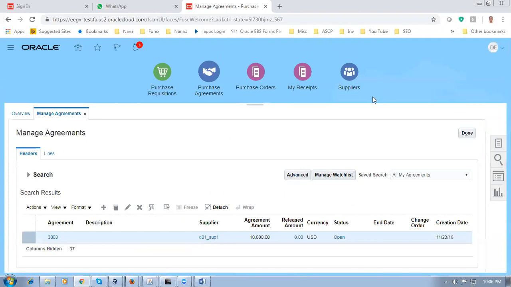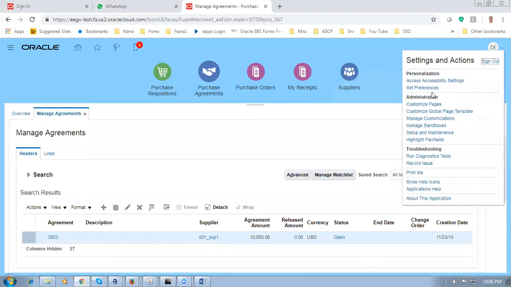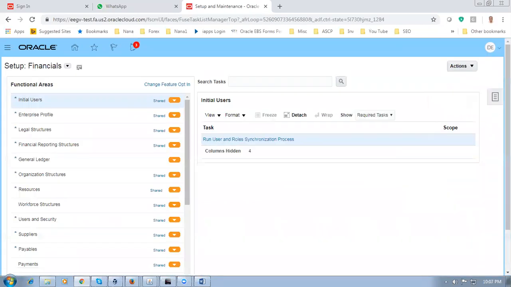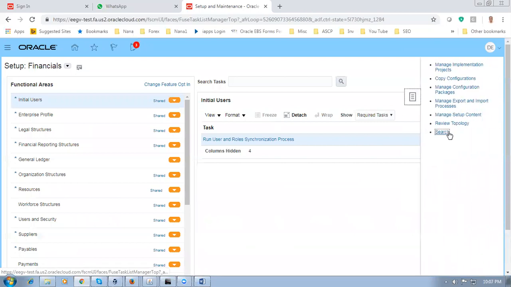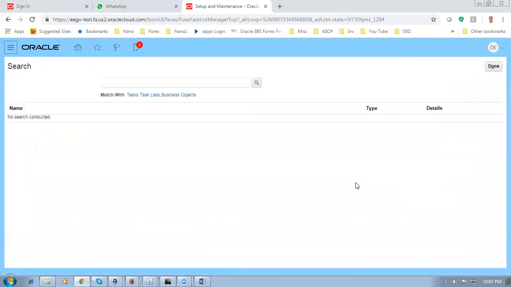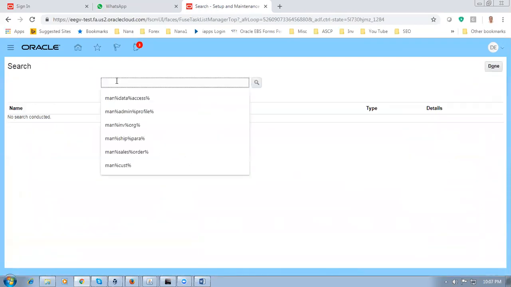We have to go and set up one of these things. So you go there and configure procurement business function, which is the one where we have to give a buyer. So click on it, and then go to setup and maintenance. Go there, click on search. You go there, and then it's manage. This is configure, configure procurement business function.